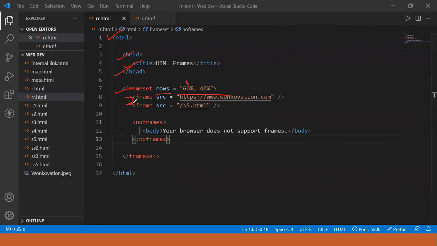I am going to put the two frames over here, which is frame, and after the frame we give the src, which is where it should be taken from. See over here, I have included the URL, and after that I have included the HTML file, which is s5c1, this one, s5.html, which is present over here. So this file will open in the second frame, and this file will open at the Wonkovision website. The first website should contain 60% of the page, and the other will contain 40%.